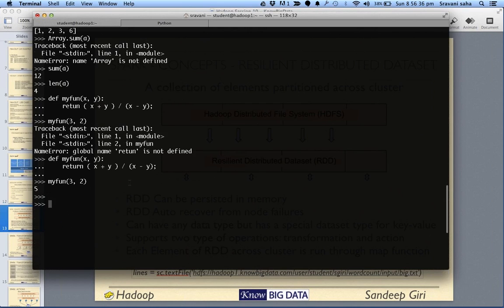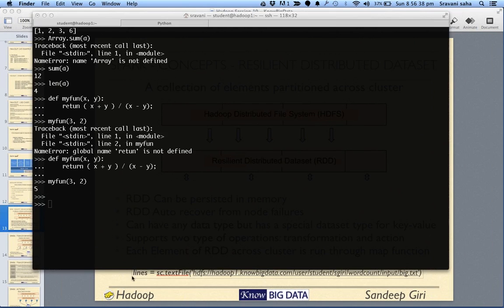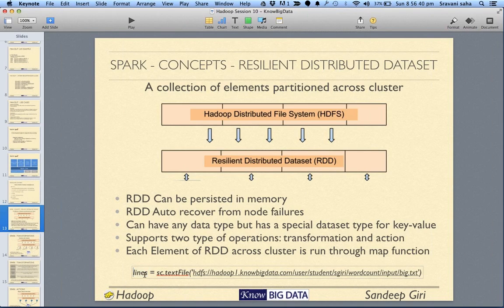This command prompt is a Python command prompt. What this syntax is doing is saying lines equals sc.textFile, and then the URL. The URL contains the protocol, and based on this protocol, Spark figures out how to load this data. If you want to load a text file, this is the common format. This will create an RDD called lines.